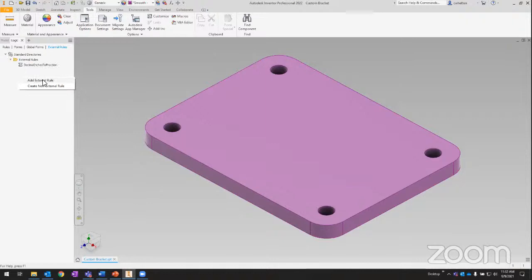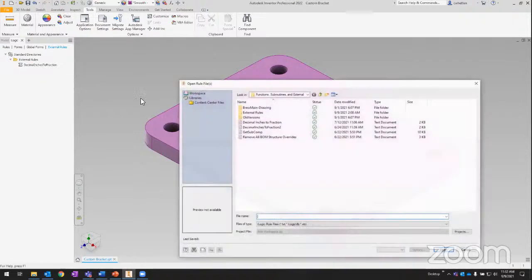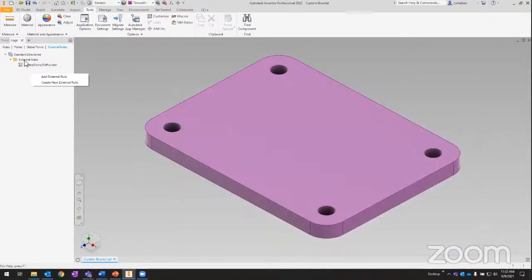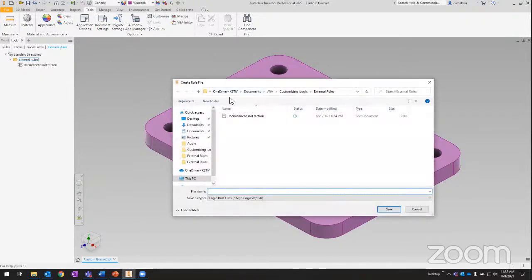You can also just right click here and add external rules, which is like if there's an existing file that you want to add, you can browse to it and it'll add it to the list. And I think it actually copies it over into the folder. But in this case, we're gonna right click. We're gonna say create a new external rule, and that's gonna open up. Well, first it's gonna ask us what we want to call it, the file name.